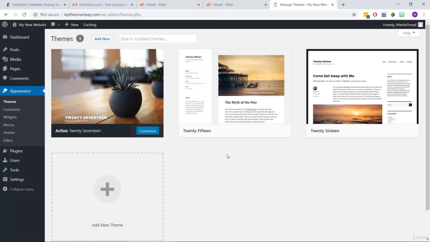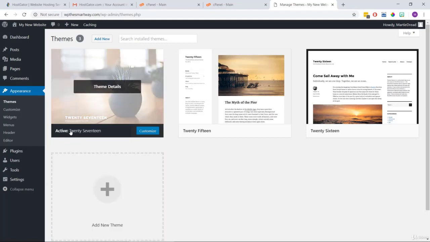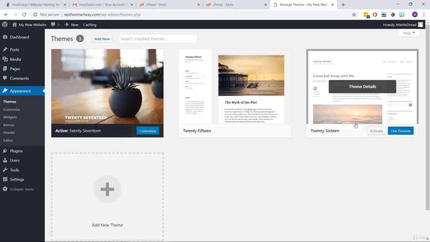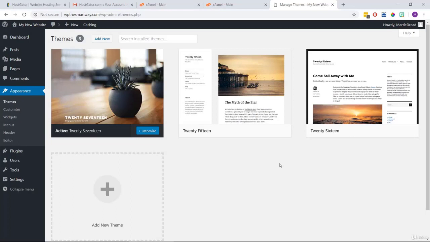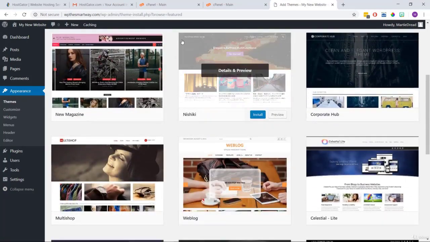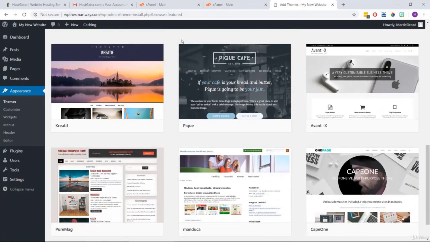So as we can see, I'm currently using the 2017 theme, as this is the one that's active on my site. Although you might have different themes installed on your site, as they do occasionally change them. If we wanted, we could activate one of these other themes on our site, but to be honest, there are much better themes we can use. So to install a new theme, we just need to click up at the top where it says Add New. That's going to bring us to this page where we can search through all the different free themes on offer.